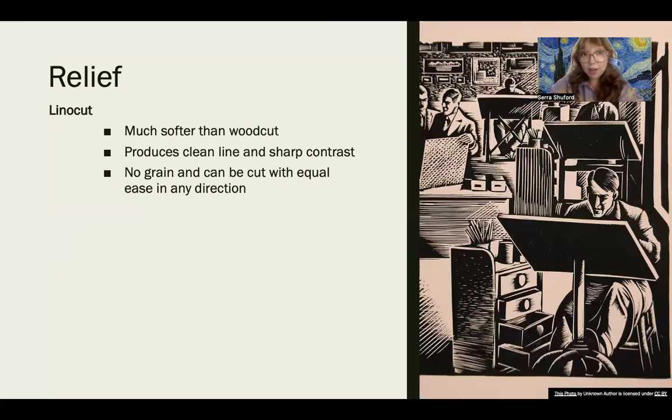Our next type is linocuts. Linocuts are a lot easier than woodblock printmaking. They are much softer than woodcut, and they also do not have a wood grain to them. And so you don't splinter when you're trying to carve in the direction of the wood. It's all the same. It's really like carving into butter compared to doing wood. They do produce clean lines and sharp contrast. And again, with no grain, it can be cut with equal ease in any direction.